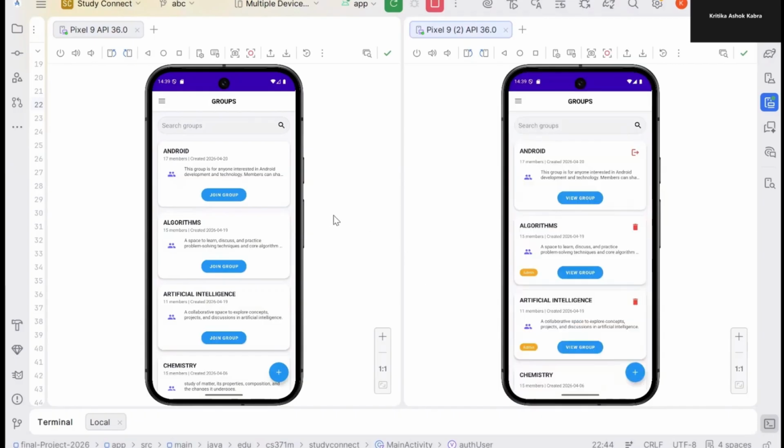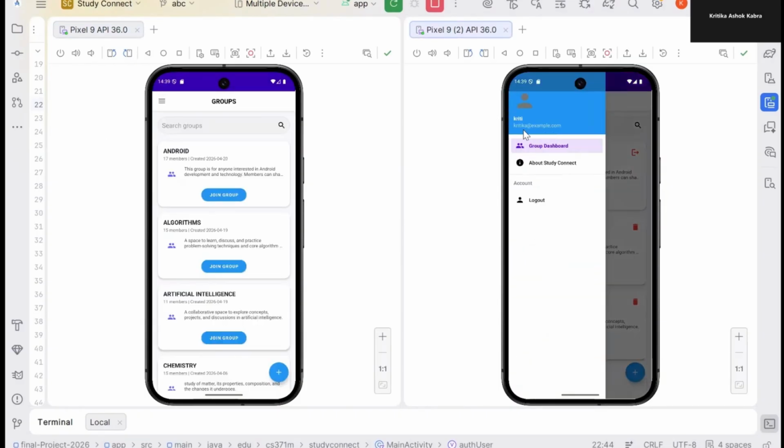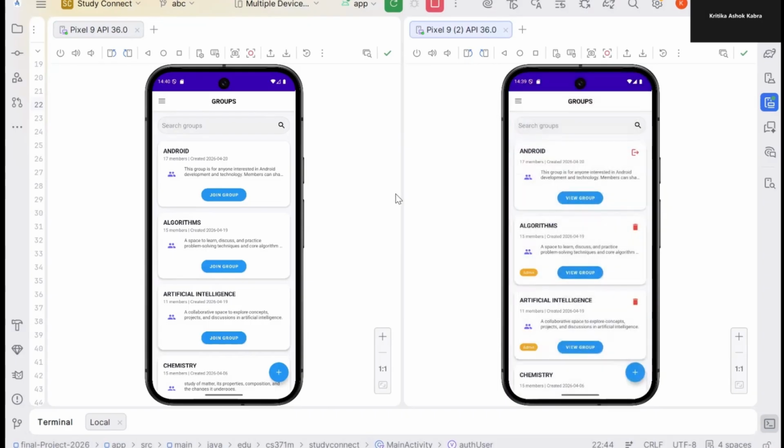we'll see the landing page, that is the group dashboard screen appears, and the username is shown here, as well as this particular user who logged in shown here.